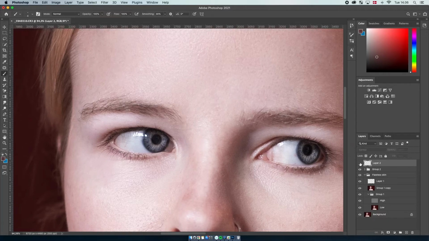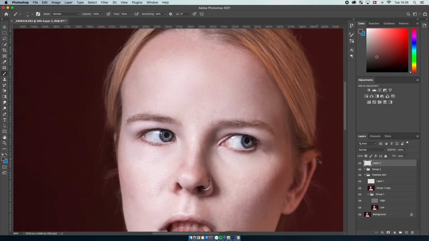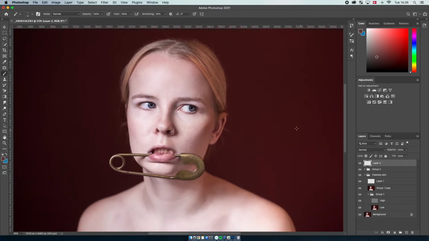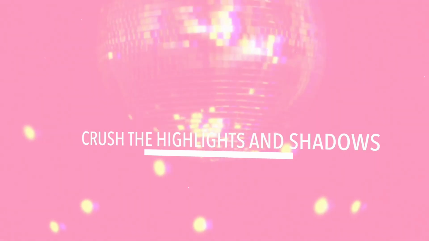So you can see here the before and the after. It's these tiny details that just make the photo look so much better. So now I'm just gonna finish up here and I'm gonna add some colors, and then we're moving on to the third and the fourth final steps.